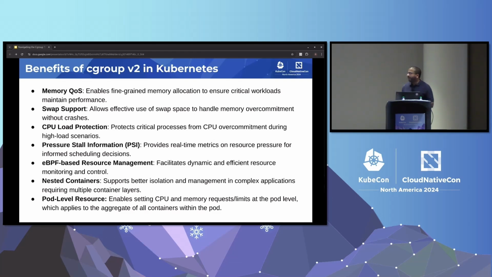Then it comes to eBPF based resource management. Cgroup v2 integrates eBPF based resource management, a lightweight way of dynamically monitoring and controlling resources at the kernel level. One of the crucial parts is that eBPF integrates really well with Cgroup v2 because of its unified hierarchy. All resources come under the same hierarchy rather than separate hierarchies for separate resources. So compared to v1, v2 has a better hierarchy structure.